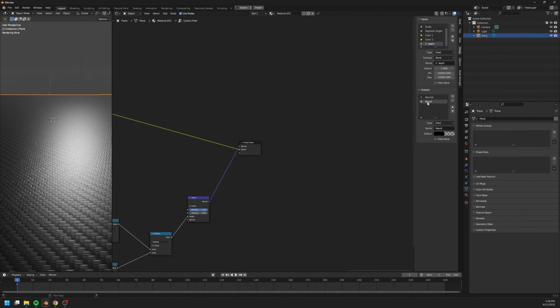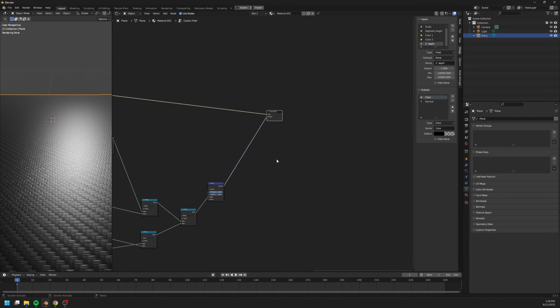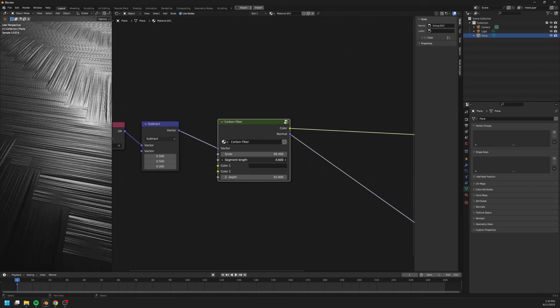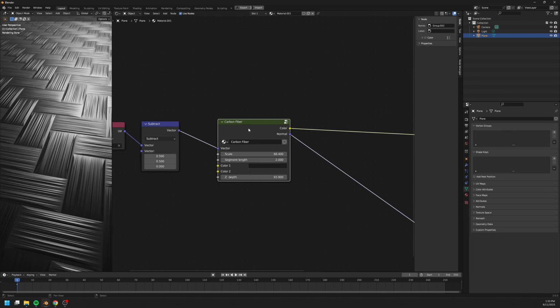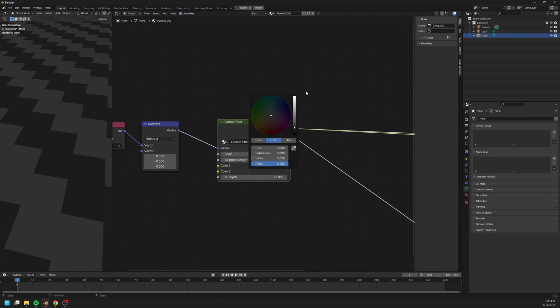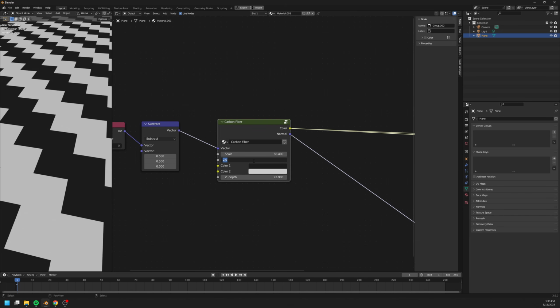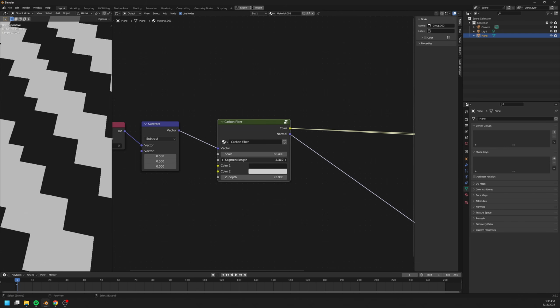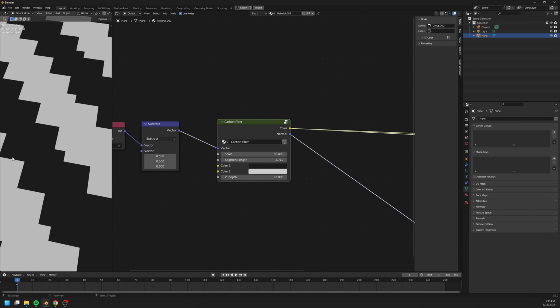Alright, finally we need to rename the output. This is going to be the color output. And let's move this above the normal output, like that. Now, there is one thing I forgot about this carbon fiber, which is to configure this segment length value. Now let's take a look at the texture itself and set this to 2.5, for example. No, maybe something different. There we go.